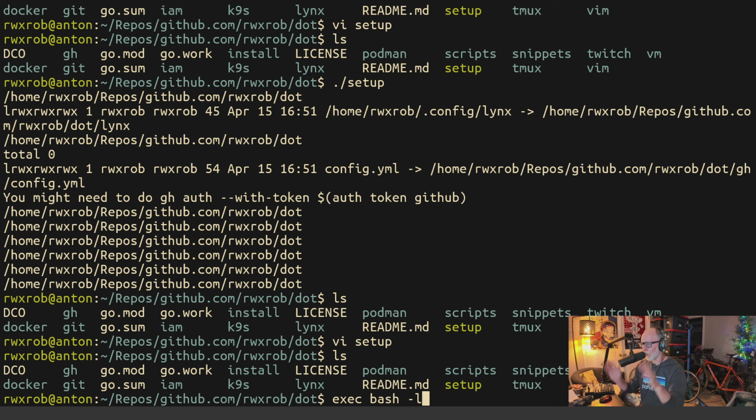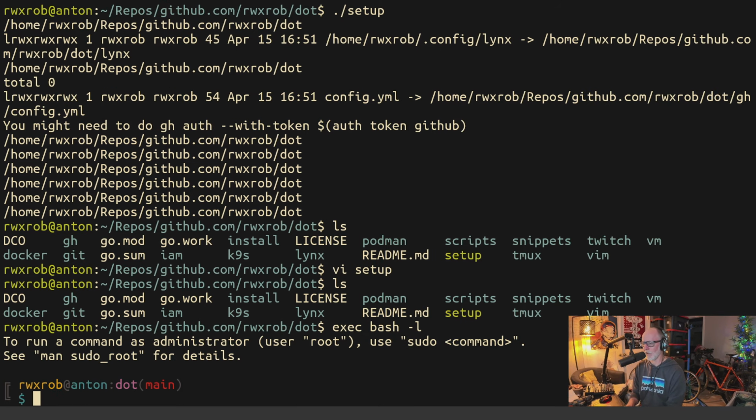A lot of people will close the terminal and reopen it. Don't do that. That's a waste of time. Do exec bash -l, and you get, hey, look, there's my pretty happy command line. I got my new fresh bashrc. Everything is good, except not everything is there. All right, but is tmux there?